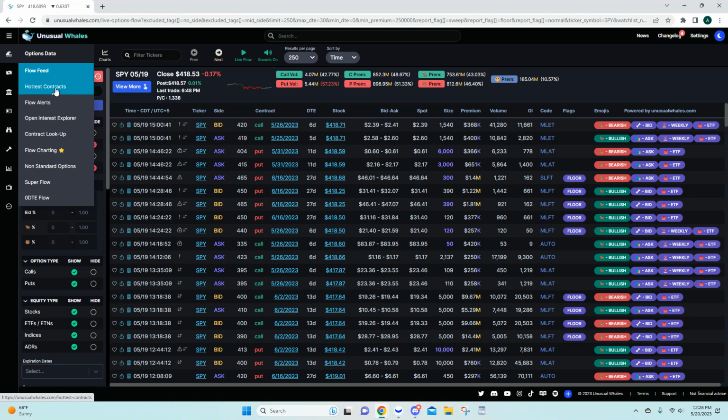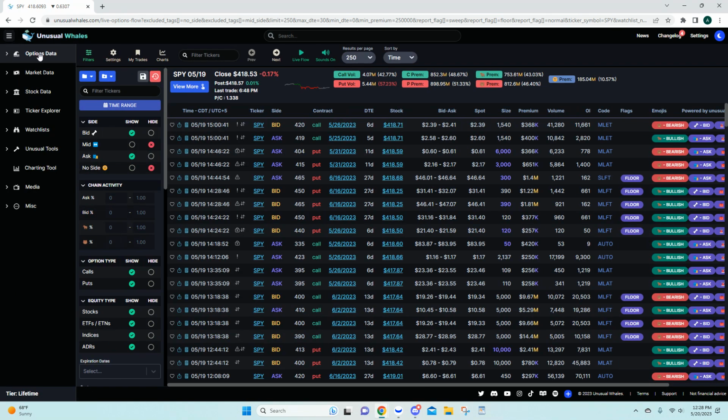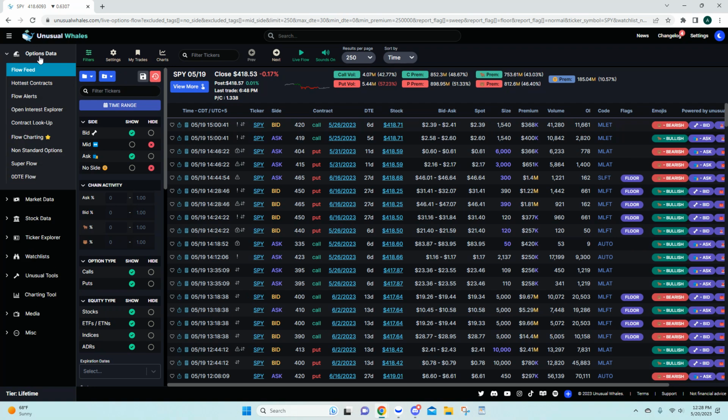So another awesome area, and for some of you that have an existing Unusual Whales program, you can remember everything was at the top. I actually really love this being on the side more. Everything's in one small area and very accessible. So let's continue down here.